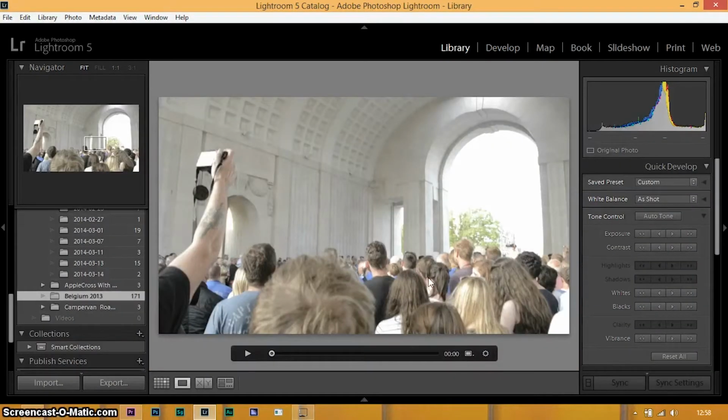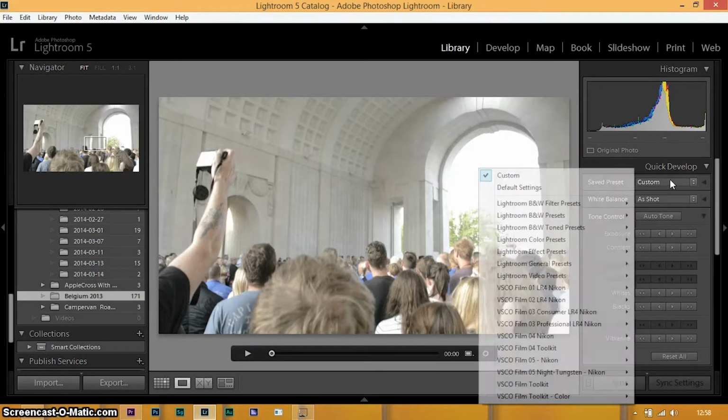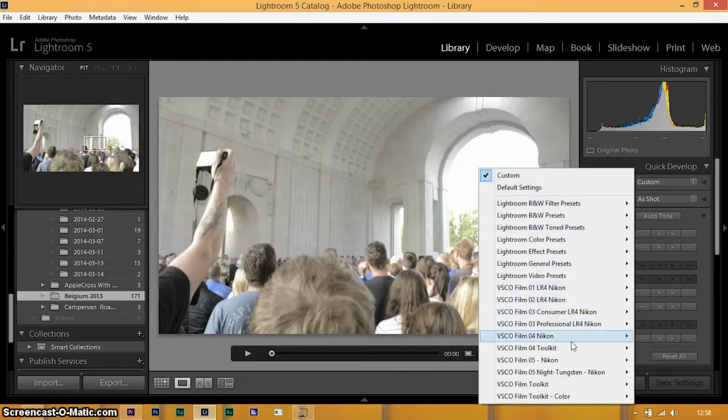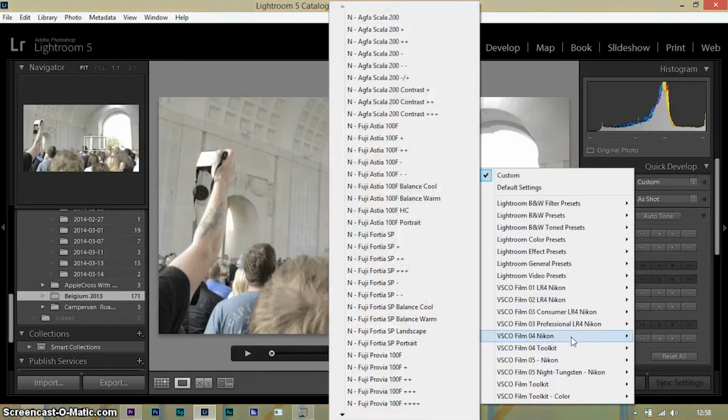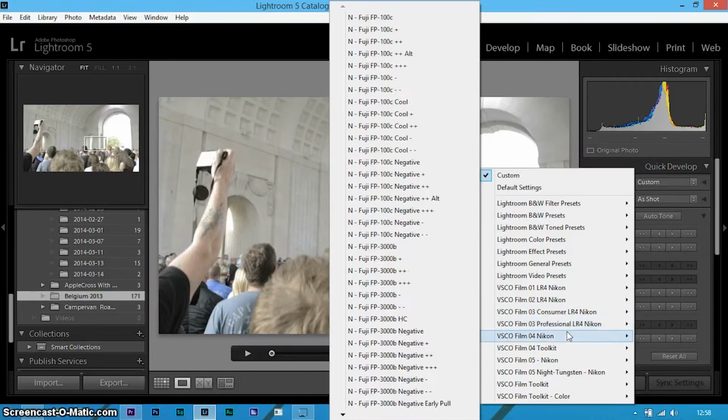Now for video in Lightroom, it's a little bit different. What you have to do is, when you're in the library, double click on your video and it'll come up a bit bigger. You can't use Develop tab because that isn't supported with video in Lightroom right now. But you can still use the VSCO films. You see in Quick Develop tab, if you go to Saved Presets, we have them still here, and they do work fairly well with video, almost like a JPEG image.